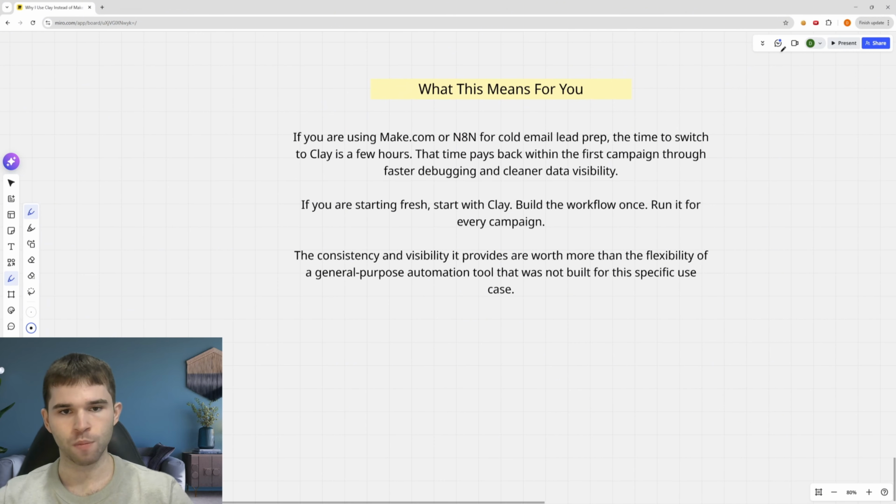Now what this means for you, if you are using Make.com or n8n for cold email lead prep, the time to switch is now to Clay. Now that time pays back within the first campaign through faster debugging and cleaner visibility, and it will compound in the future. If you are starting fresh, start with Clay. Build one workflow first just to check it's all running smoothly, and then run it for every single campaign. The consistency and visibility it provides are worth way more than the flexibility of a general purpose automation tool that was not built for this specific use case.